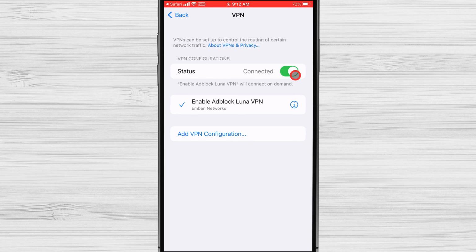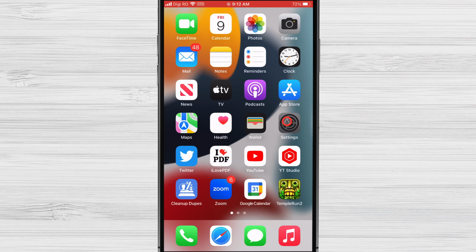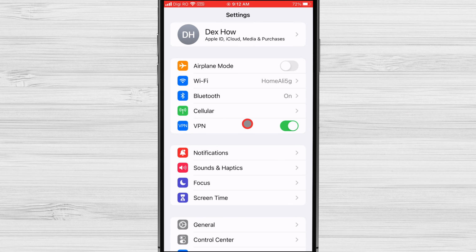Also, you will see on the top a new icon called VPN. If you wish to close the VPN when you are not using apps with ads, tap on Settings. You will see a new option called VPN. Toggle off and the ads will appear again. This is how you block ads on your iPhone.